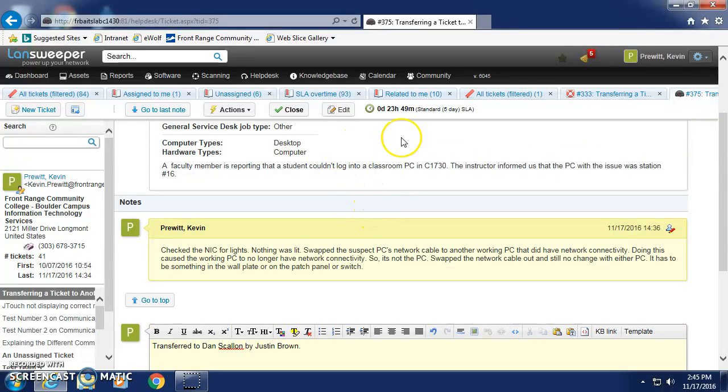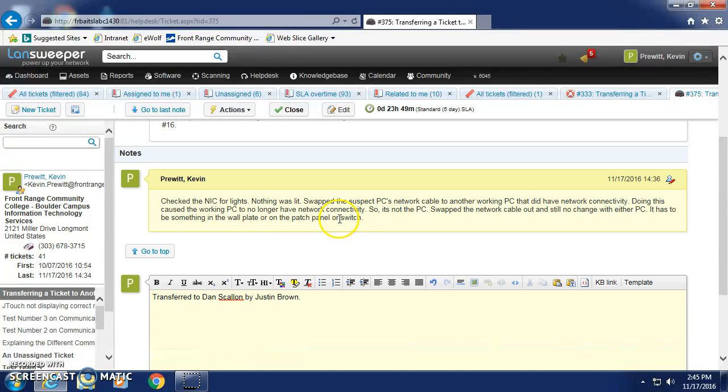And what Justin then did is, when he looked at the schedule and the classroom was available, he went down and did some troubleshooting and investigating, which you'll see down here in the notes field. I've put in some notes here about what he's done. He checked the NIC to see if there's any connectivity. He didn't see anything, so he swapped the suspect PC's cable with another one that was working, that did have connectivity, and doing that didn't change anything.